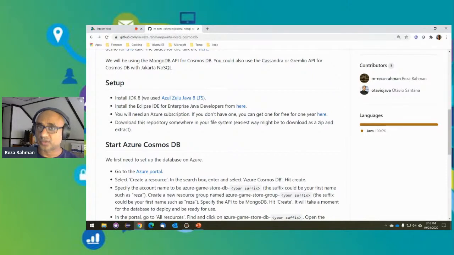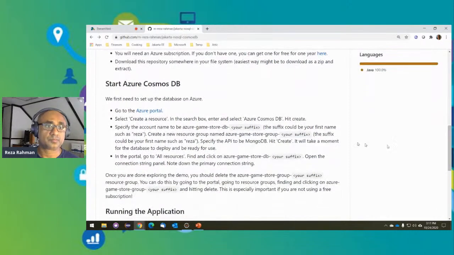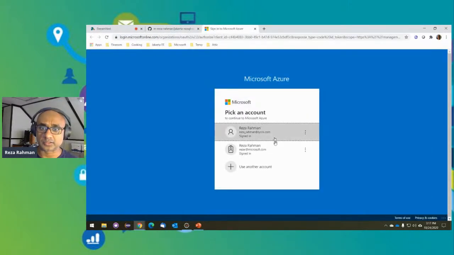You need an Azure subscription because at the end of the day, Cosmos DB is an Azure database, as I mentioned. So you will need an Azure subscription. You can get one for free for 1 year, and you can use Cosmos DB that way. And you need the code, and I have the code downloaded on my local machine. So the next step is to create the Cosmos DB, and I created it through the Azure portal. So I'll log on into the Azure portal for you.